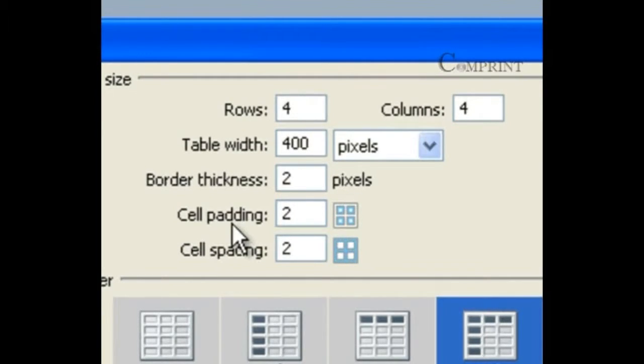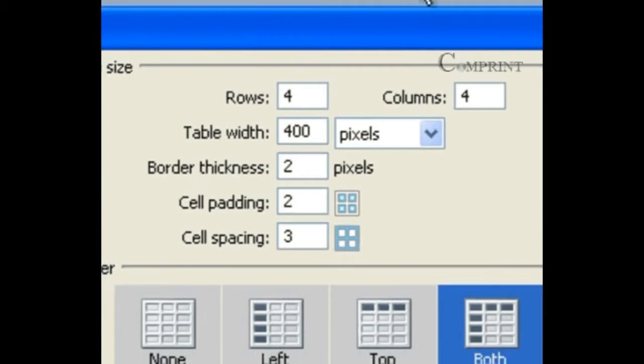Next is cell padding. Cell padding is the space allotted for the content in a cell. Here we can type the value. We can specify it in pixels. And the next is cell spacing. After setting these values, next we move to the header.